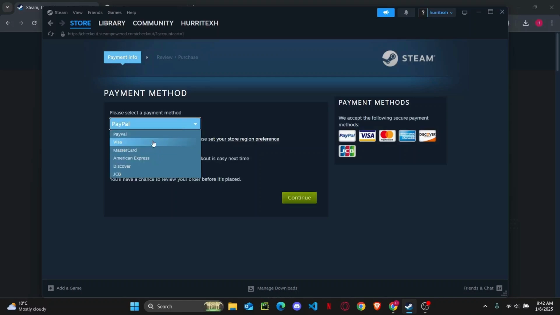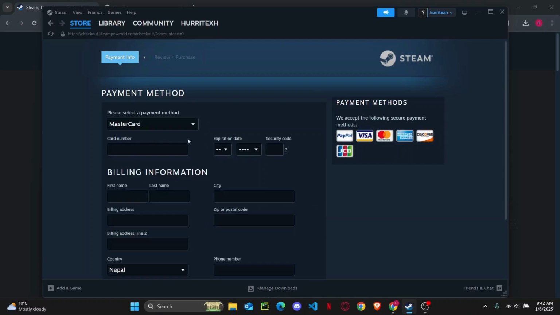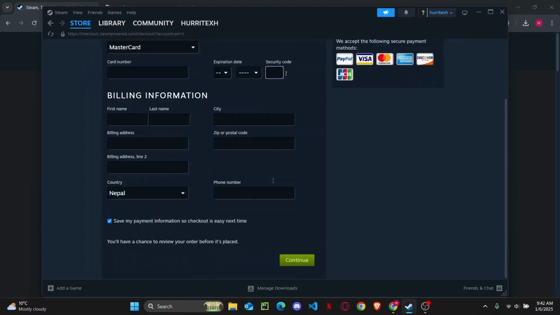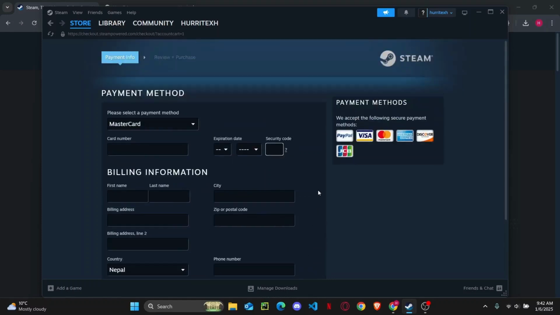And if you want to use any of your credit or debit card, go ahead and click on MasterCard or Visa card. Now here you just have to enter your card details like your card info, your expiration date, and your security CVV. Then you just have to enter all of your billing information right here, make sure everything is correct, click on continue, and you should be able to purchase the game easily.